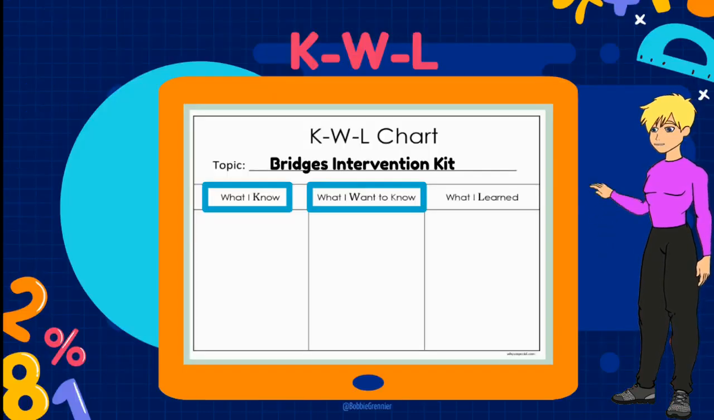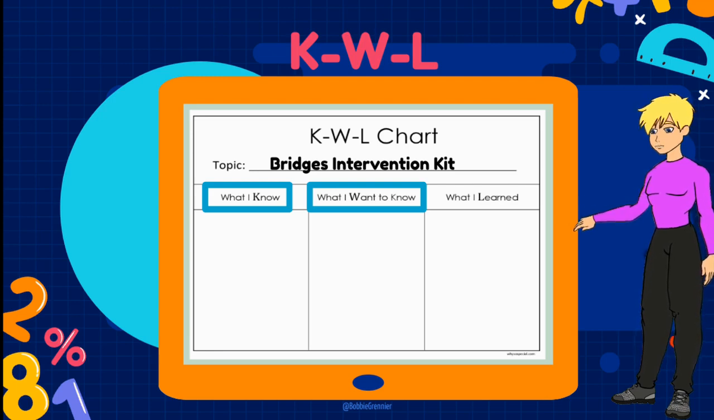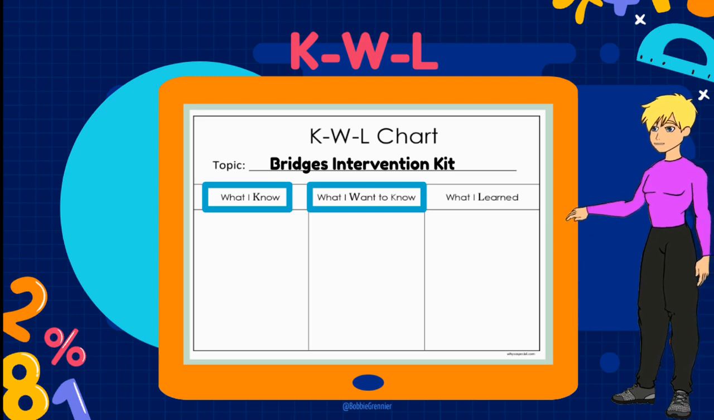Here we have a KWL chart. So your students could work with you inside the Bridges Intervention Kit, and here they could write down what I know about this area of math that they're studying, and then what I want to know about it, so they can tell you what they're lost on, where you can help them the most. And then when it's finished, they can fill in this last category on what I learned. This would be a great activity to put into their math journal.